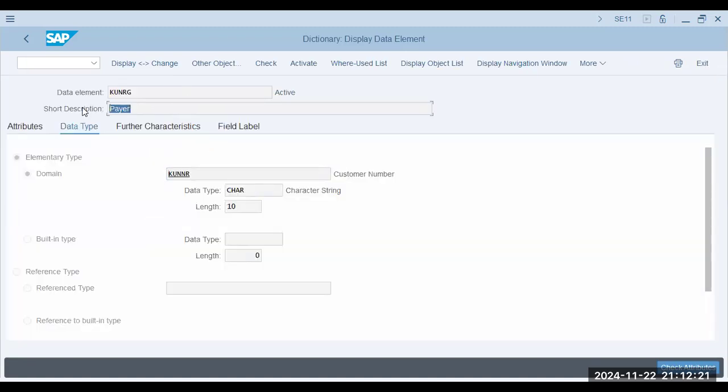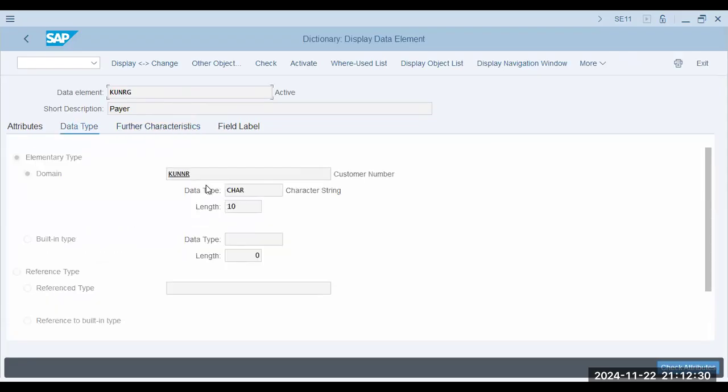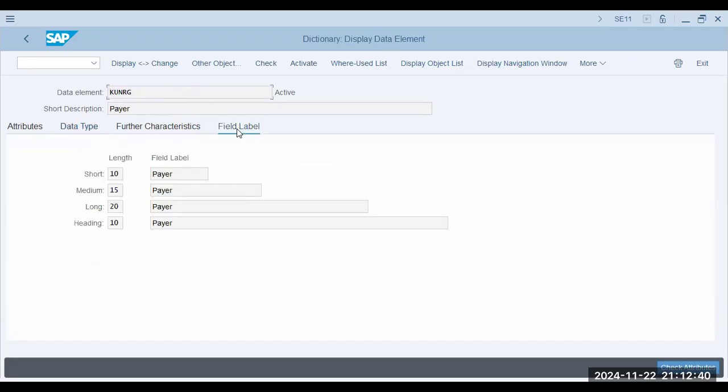And this is basically a data element, and it has characteristics. Now this is a structure basically. If you look at the data type, this is a domain, customer number, it is of character type, and it is a field that is being pulled back.